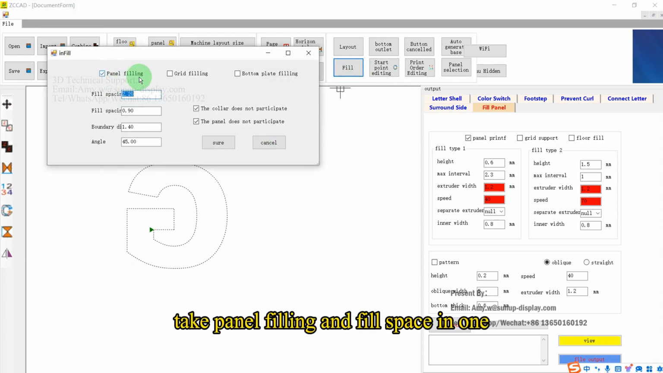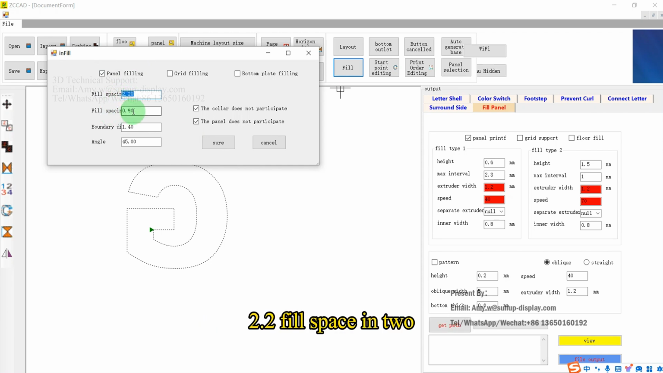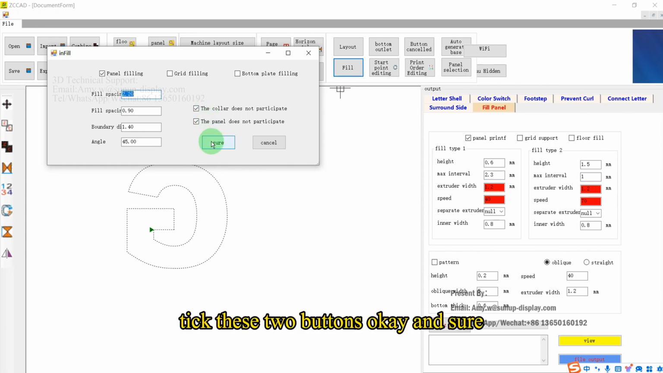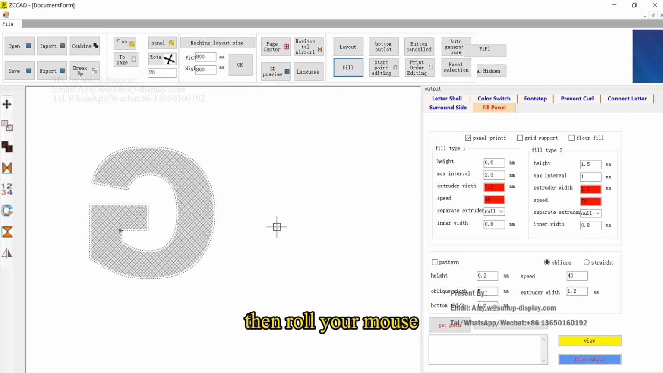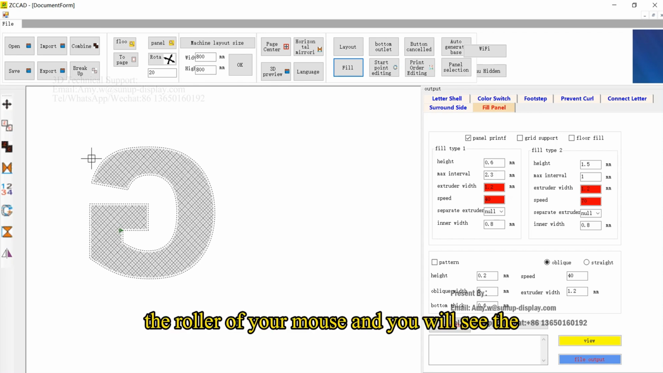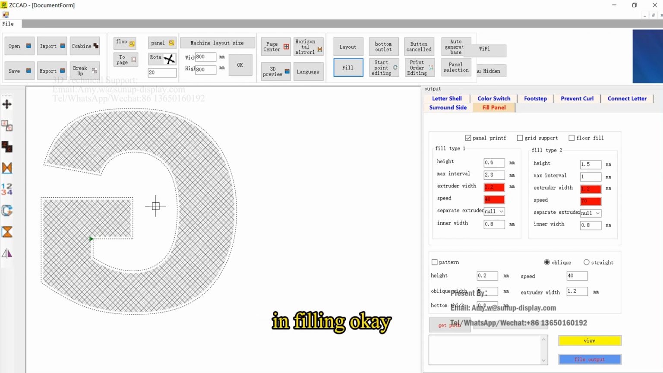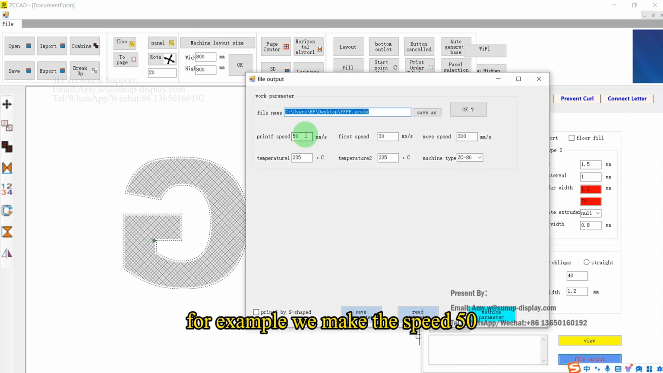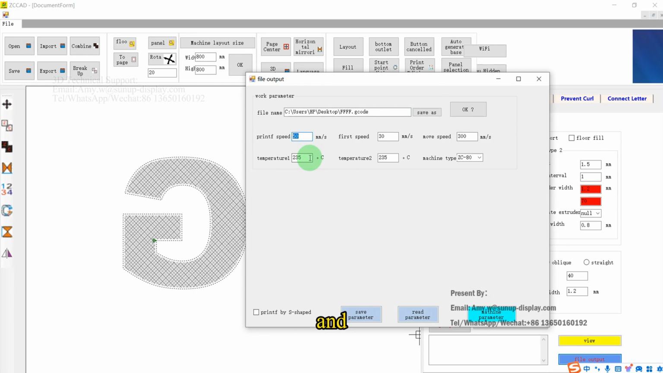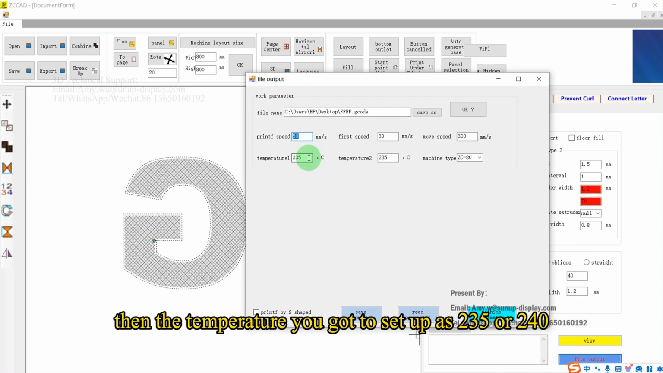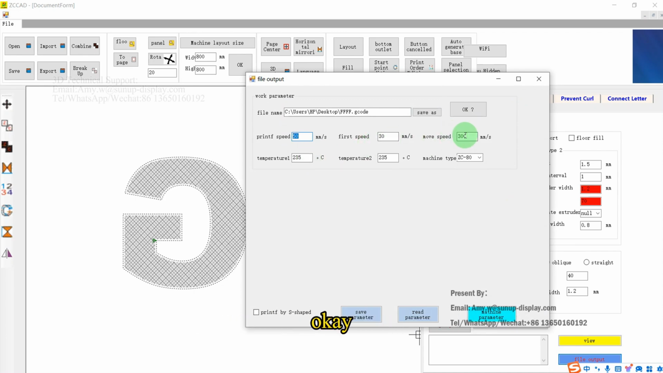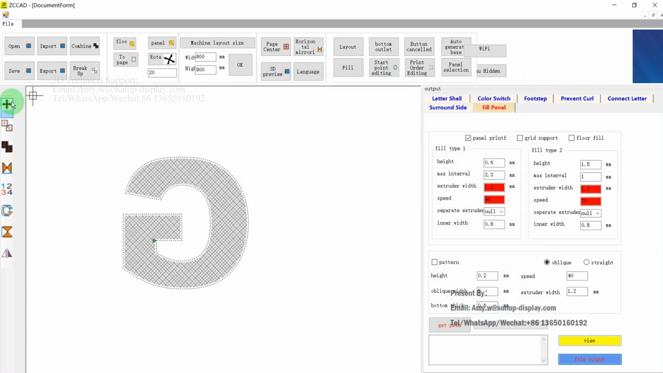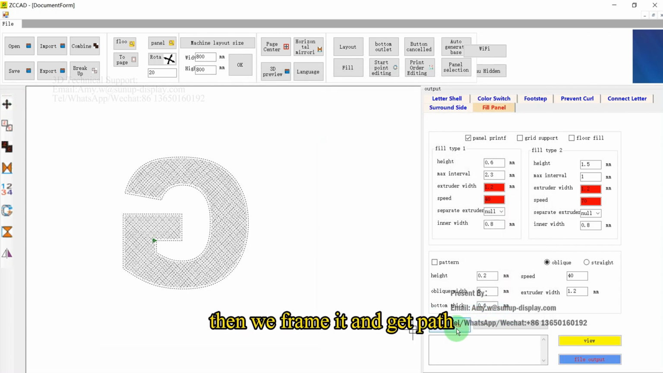Tick panel filling, fill spacing 1 is 2.2, fill spacing 2 is 0.9, and tick here. Remember, tick these 2 buttons. Then roll the roller of your mouse, and you will see the infilling. Then we set up the speed and temperature. For example, we make the speed 50, and the temperature you have to set as 235 or 240. Then we frame it and get path.